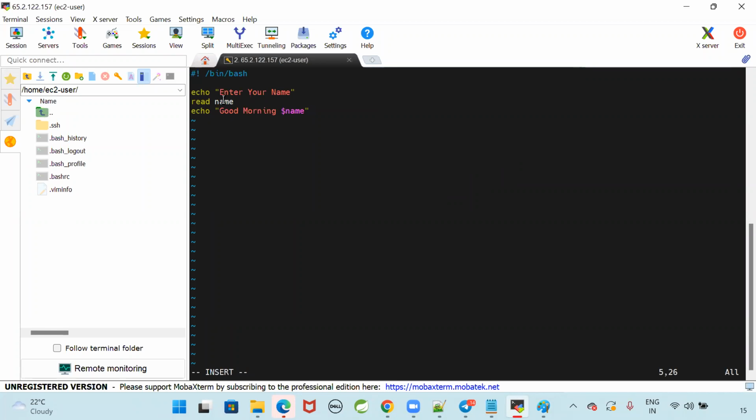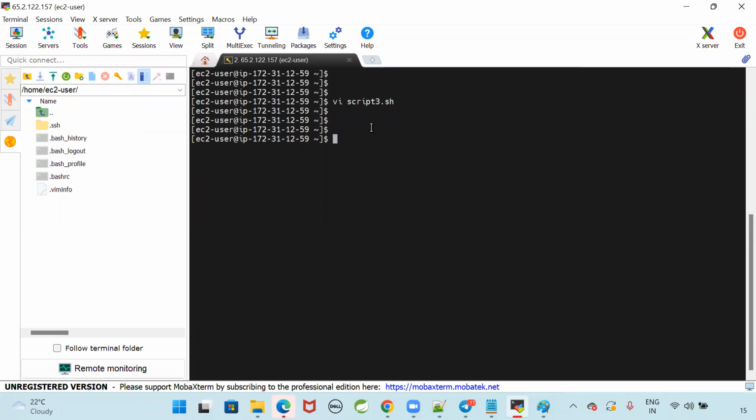So here, read name is used to read the data and store it into this variable. To print that variable value, I'm using $ of that variable. Now save that file. chmod u+x script3.sh. Okay.